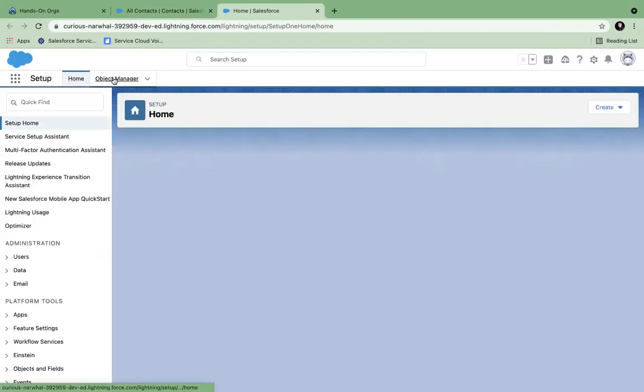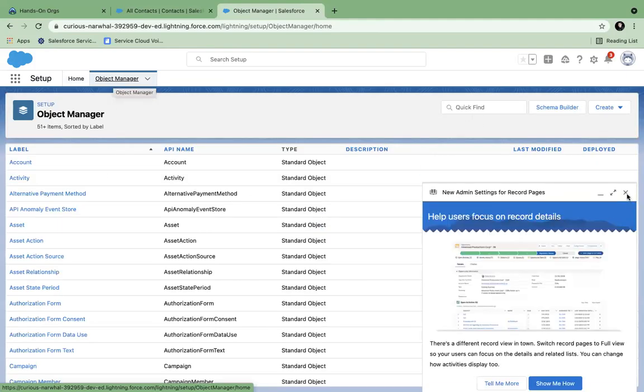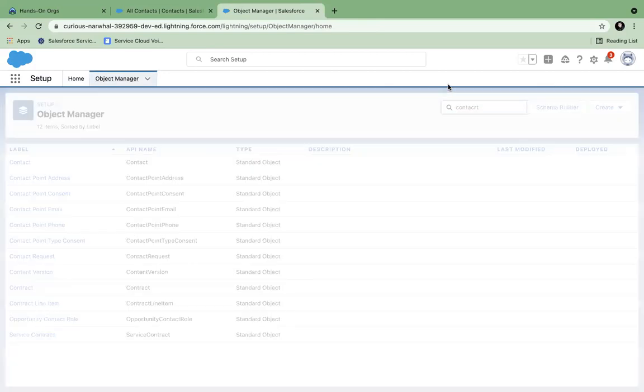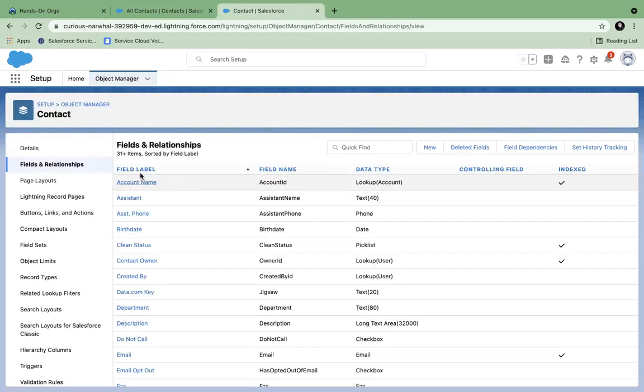If you go to the object manager, when you're working with these Excel sheets, you will only use the API side. What is that? In the fields, there is a field label and a field name. If you go to the contact and go to each field, there is a field label. This label will show up on the screen, in the page layout. The field name is exactly what you will use when you are working with your Excel sheets. This is very vital to understand.